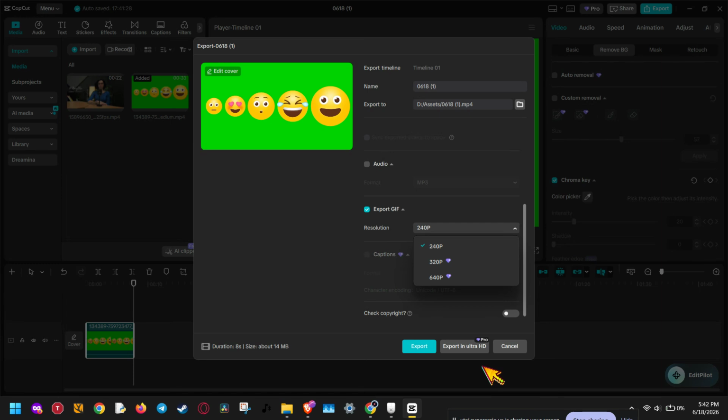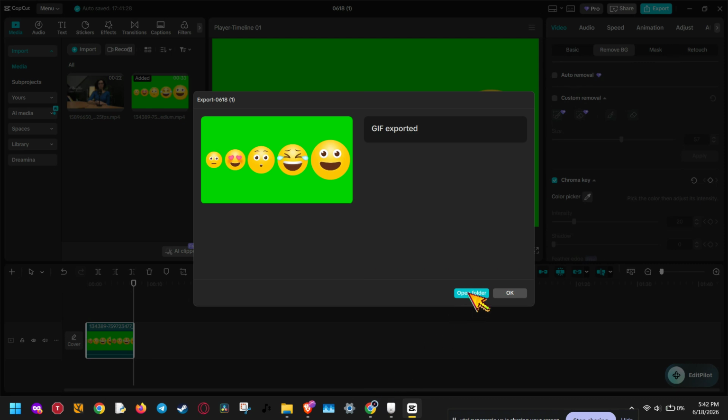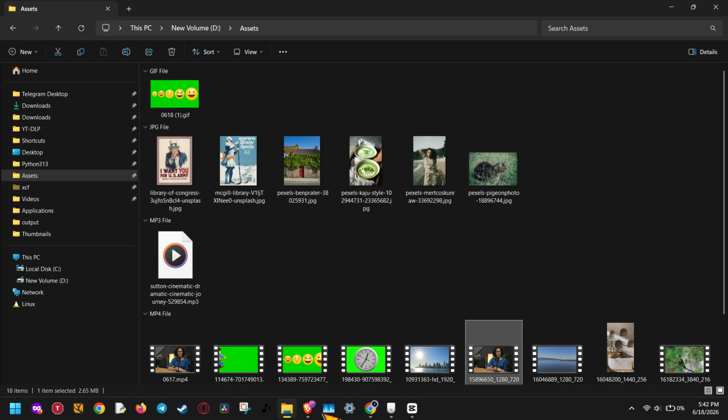Once your settings are ready, click the final export button at the bottom of the window. CapCut will now render your GIF and save it directly to the folder you selected on your computer. Depending on the length of your clip and your computer speed, this may take a few moments. When the export is finished, go to your folder and check the file. You should now have a fully created GIF that you can share, upload, or use anywhere you need. And that's it. You've just learned how to create a GIF in CapCut from start to finish.